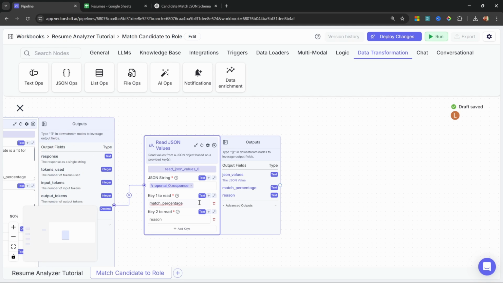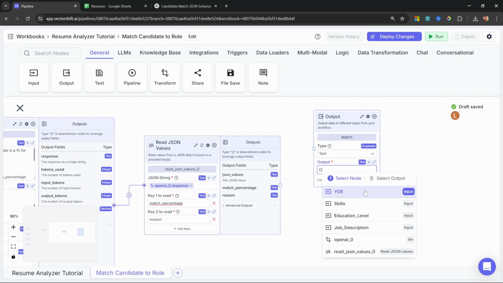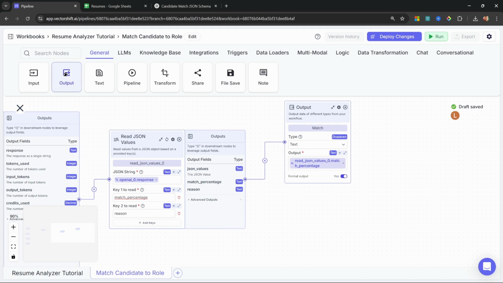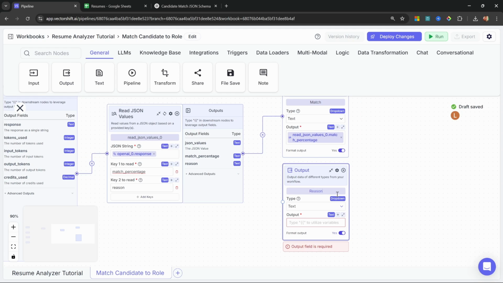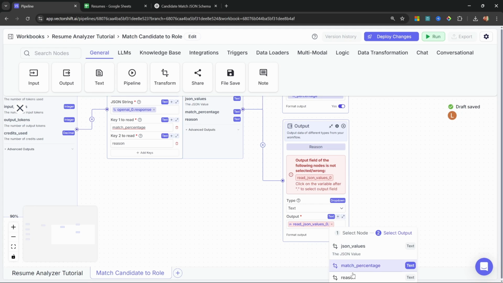And this will give us these two individual values. So let's go to general, let's add the output node. And I'm going to rename this output node to match. And for the output value, let's grab read JSON values dot match percentage. Let's also output the reason. So I'm just going to rename this node to reason. And for the output text, let's grab read JSON values dot reason.